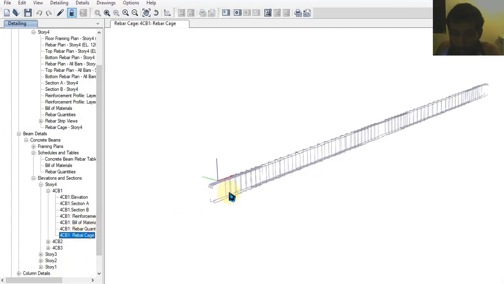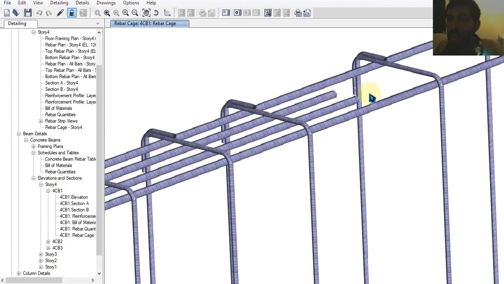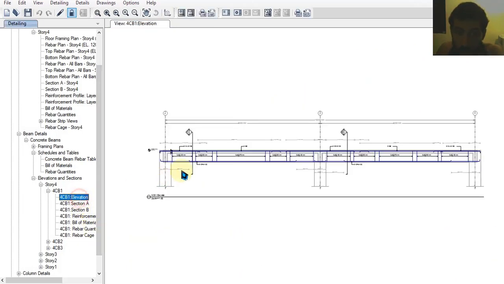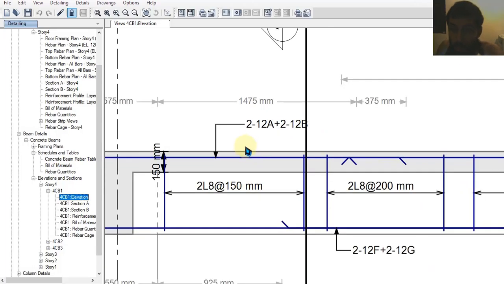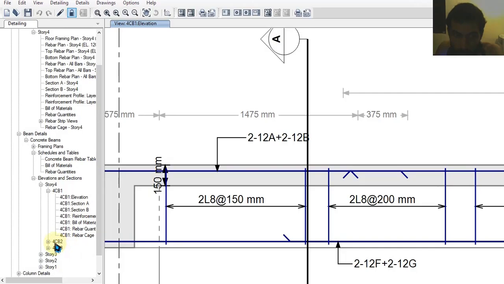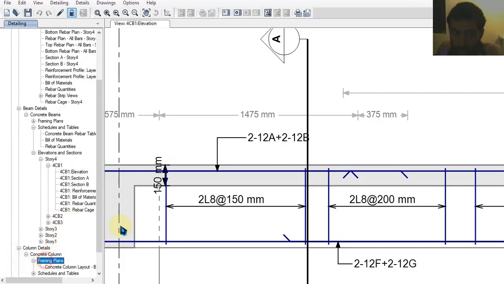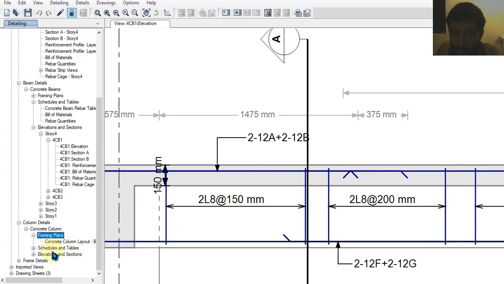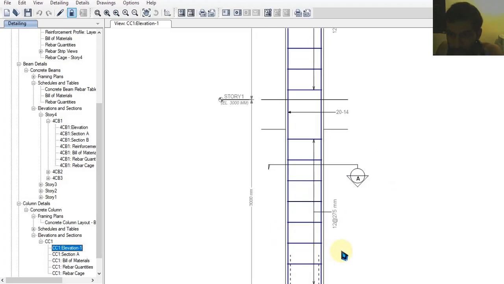So you got the cage view right there. Right in here you can see only 2 bars are extending until a point here. So that's the reason why they had split up the bars, 2 numbers A and 2 numbers B. So that's the same case for everything, and it's also possible for you to understand what's the case for the column. Let's get into the elevation. So this one is the column.